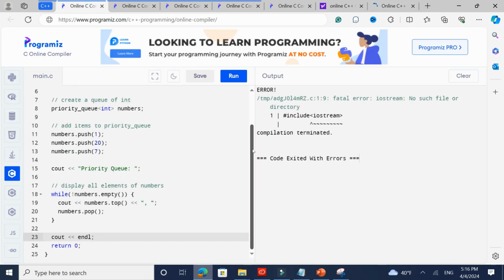I've got to copy paste all of this again, but anyways, I'll walk you through it. So the output of this method, right? I pushed in 1, 20, and 7. And then while it's not empty, it's going to output the number at the top, remove it, and continue the loop.